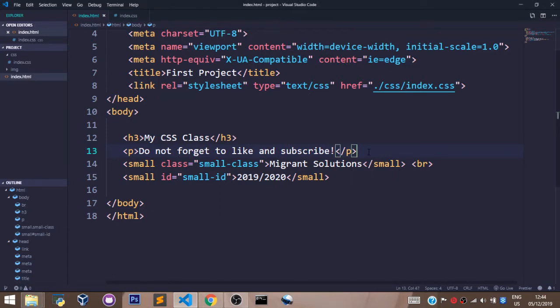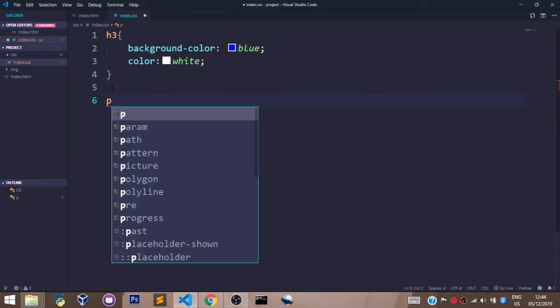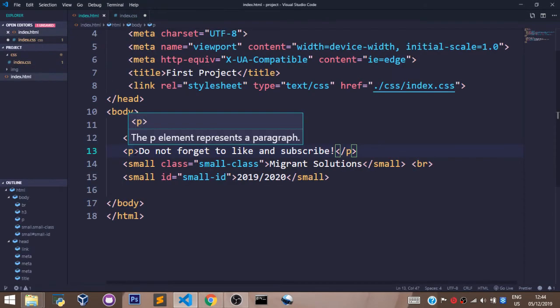Now let's style our paragraph tag. To style our paragraph tag, we come here, we go to a new line outside these curly brackets. We come to a new line here and we say P. P is our paragraph tag. For now, we only have one paragraph tag inside our HTML document.